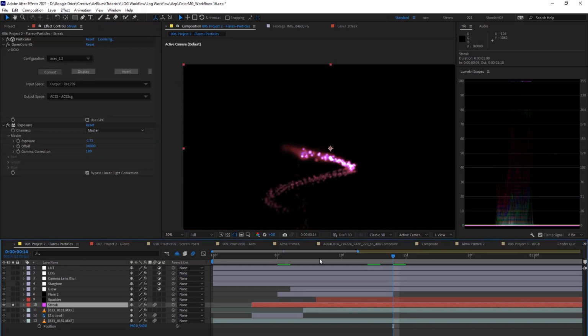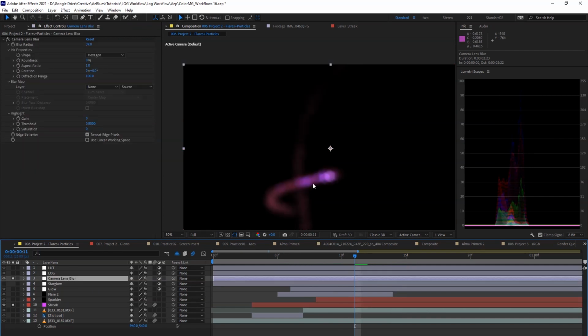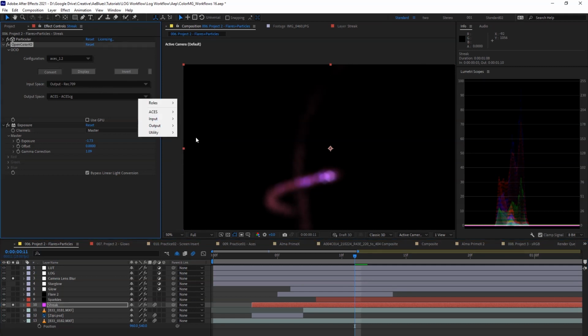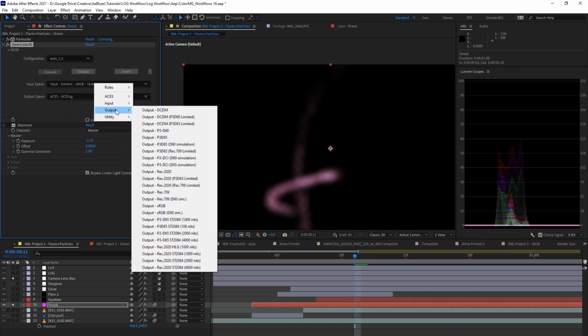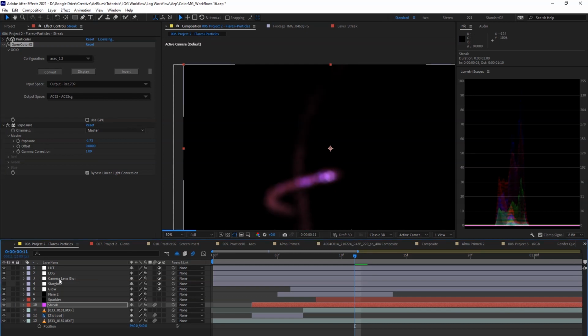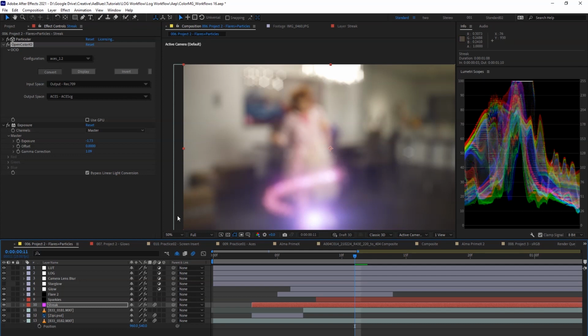So this is the spark. You can see how beautiful this looks. If I had here going from generic, it would be much duller because it's not pushing over one. It's not getting overbrights. If I want overbrights, I can change it to Rec 709. And now I'm getting these very nice overbrights.